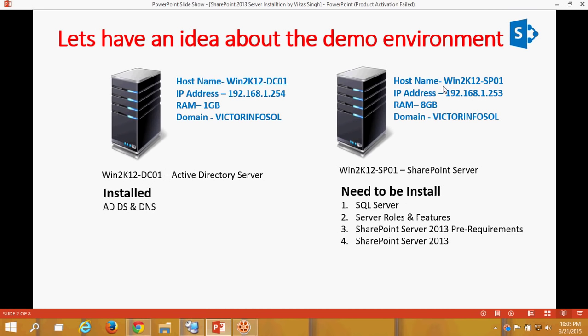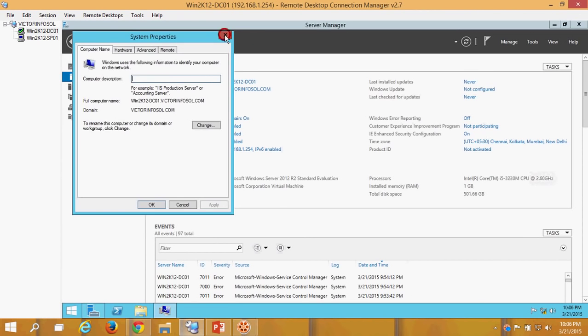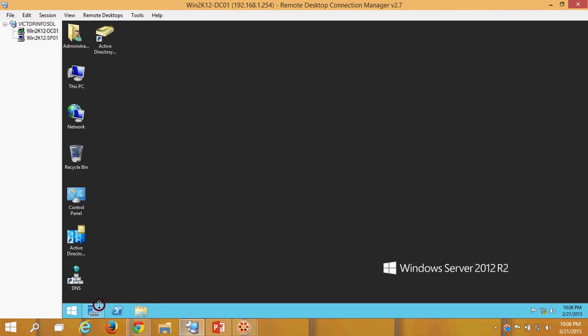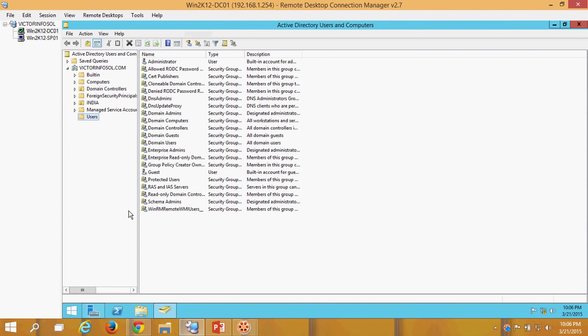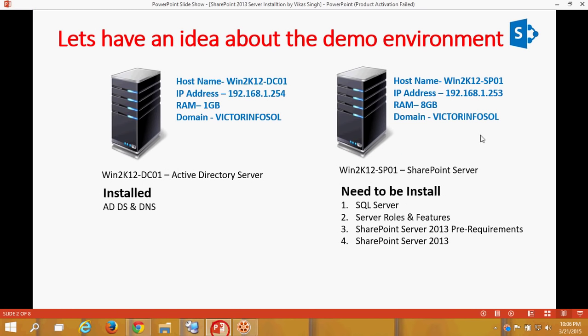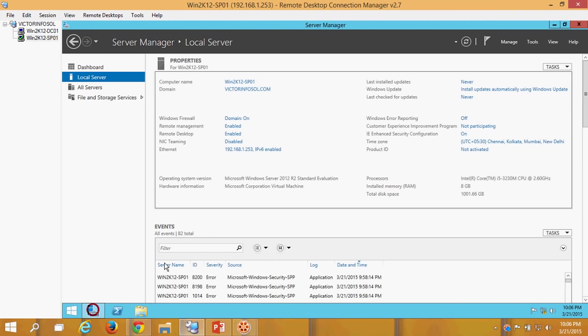In the second side, I have one machine with the Win2K12 SP01. This is the machine where I am going to install SharePoint Server. So let's move and check the basic setting about the server. And here is my server Win2K12 DC01 where I have installed Active Directory with the name of Vector Infosol, and I have assigned 1 GB RAM to this machine and the IP address is 192.168.1.254, and the second machine is Win2K12 SP01.